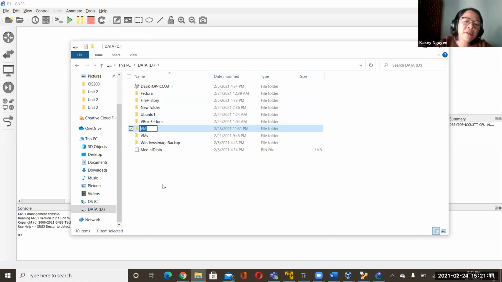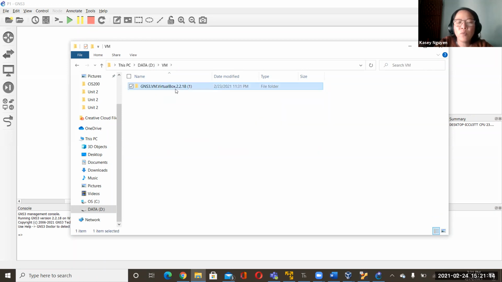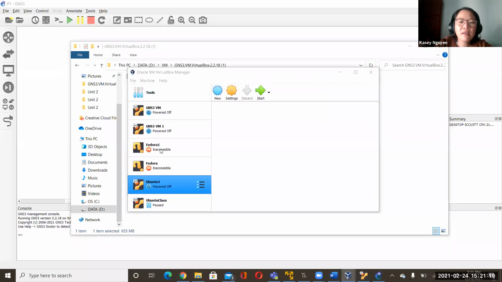Sometimes if you see an LCK file, what that means is the machine was not paused correctly.